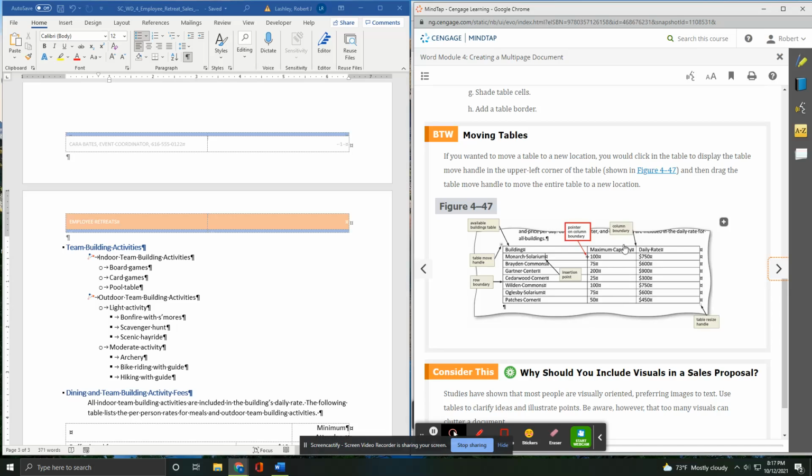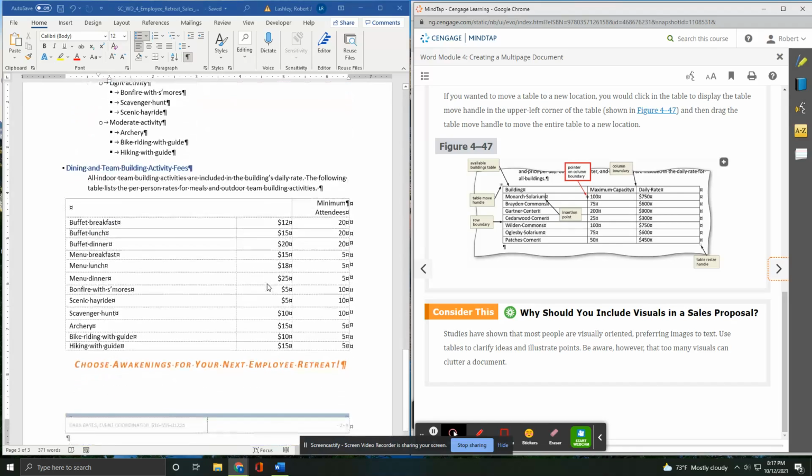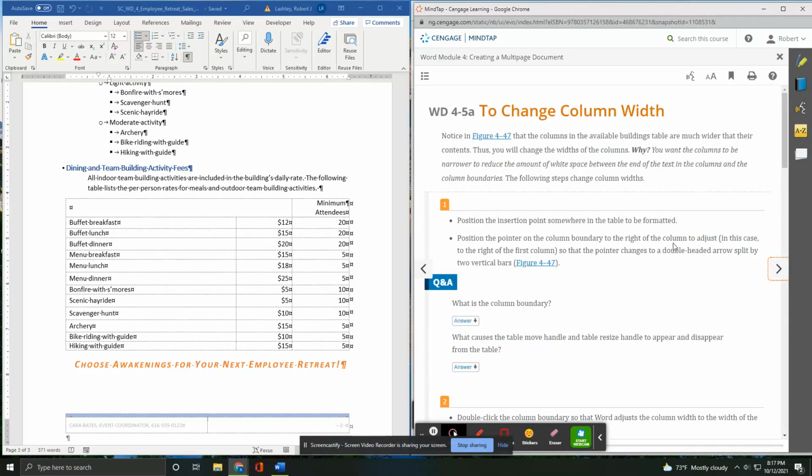If you wanted to move a table to a new location, you could click on the table to display it, use the move handle, and then drag it to move it around. We really don't need to move our table around, but if we wanted to, we would just click on this little button here, which has a four-way arrow, to move it. But it doesn't tell us to move it, so it just says if we wanted to.